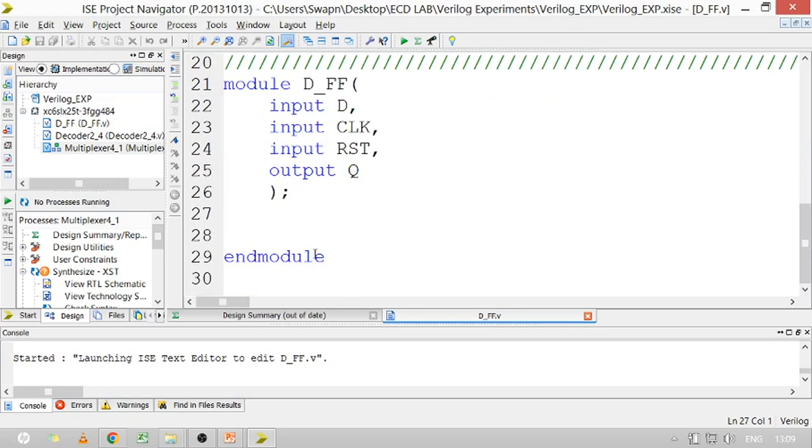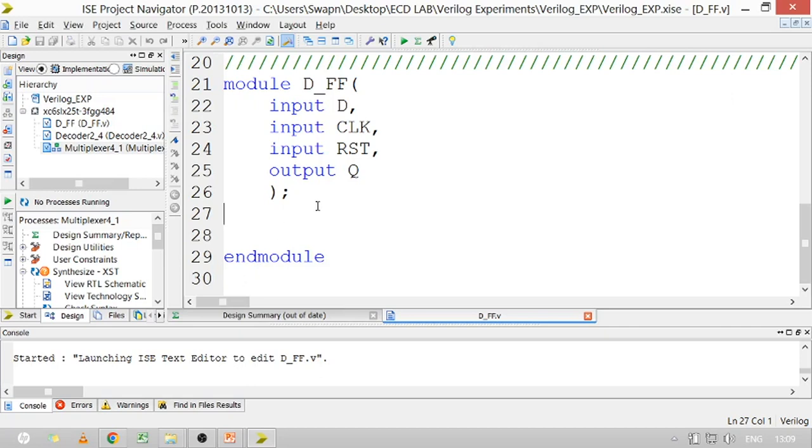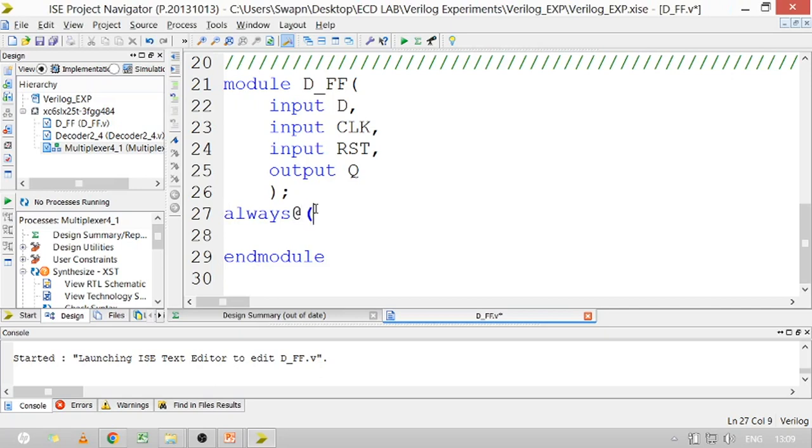Again it works sequentially, because with respect to your clock the output will change. That means if the clock is rising edge, your input goes to output, else it should hold the previous state. That's why here we use if else statements. So again we have to use the procedural block, that is always at the rate. Now when should this block be executed? It should be executed when there is a rising edge of the clock, and for that we use the keyword posedge. Posedge of what? Posedge of your clock. That is the sensitivity list. It means whenever there is a rising edge of the clock, this block will execute, else not.